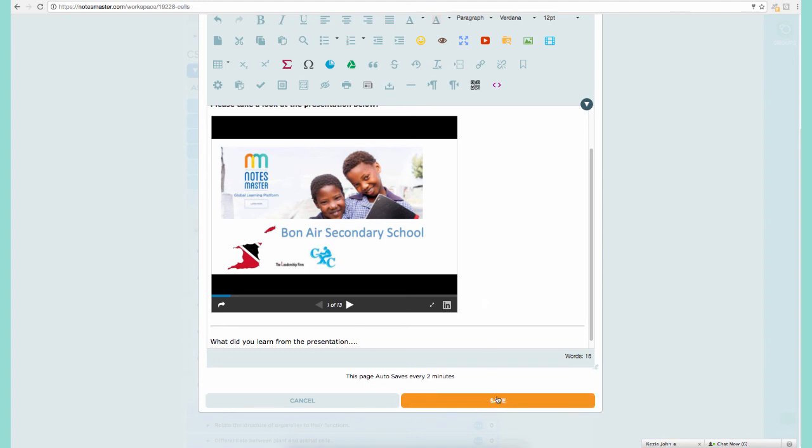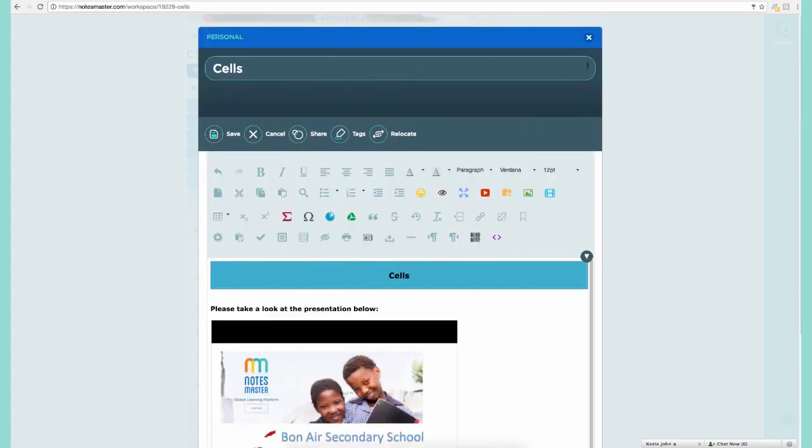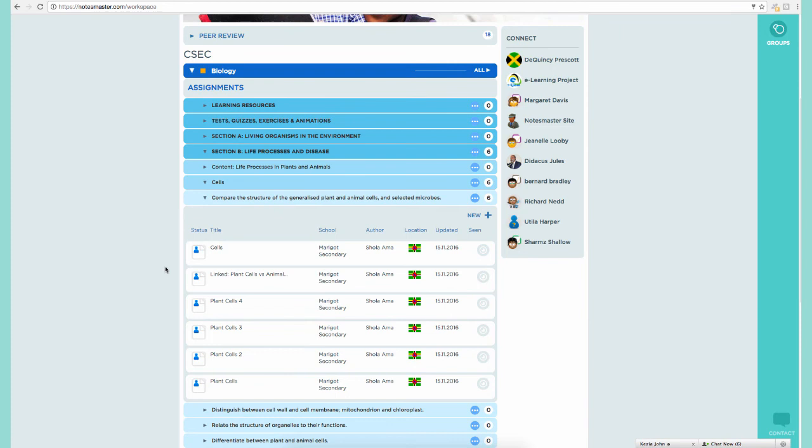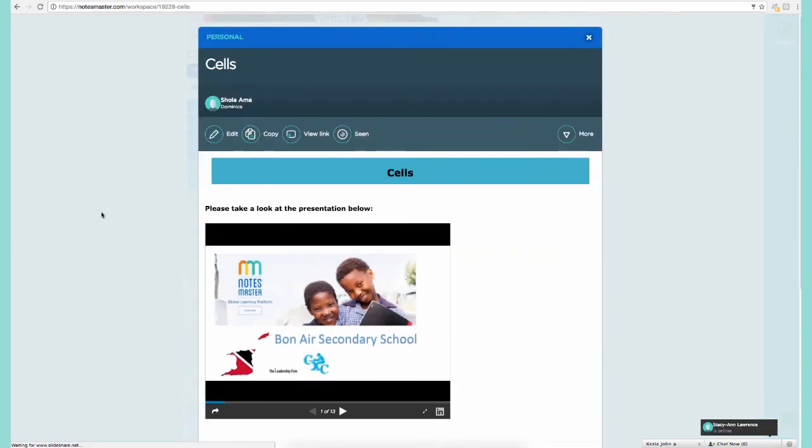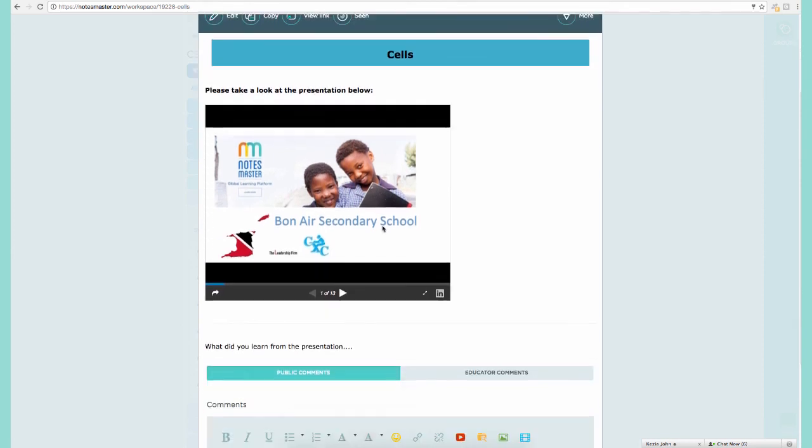Click Save. Here we go, save. Close. See, cells now lives in our editor. Click on it, and here's our resource, cells. Please take a look at the presentation below. A little line, what did you learn? So I'm just sectioning off my page with that horizontal line. You can keep it or you can remove it. But the key point is I have a degree of symmetry to my page.